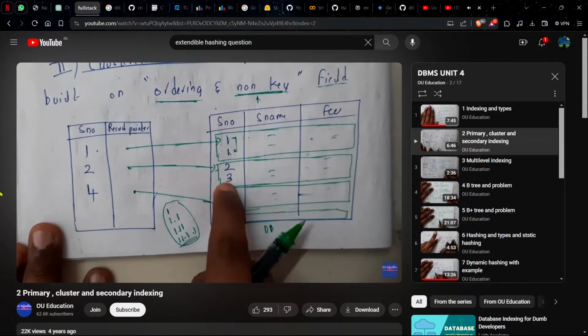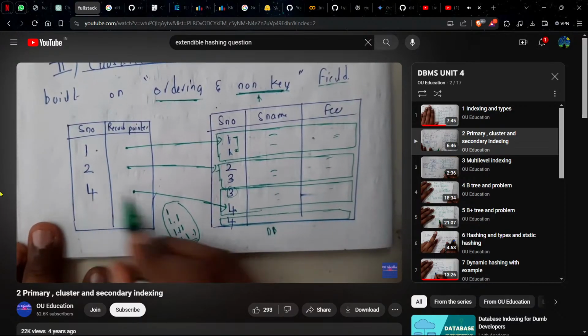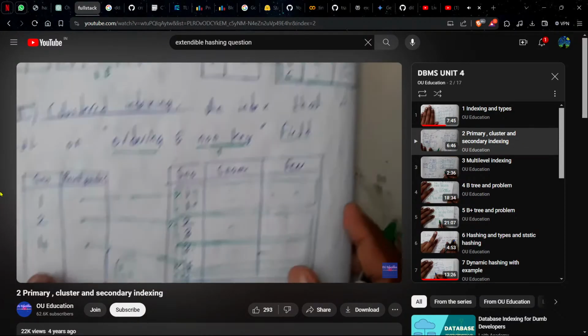So here the common is 1, so 1, 2. Here 2 is already allotted to this only. That is why I skip 3 and we have directly given the pointer to 4. Since 4 is already available, there is no need to find this. I hope everyone got a small idea on this.